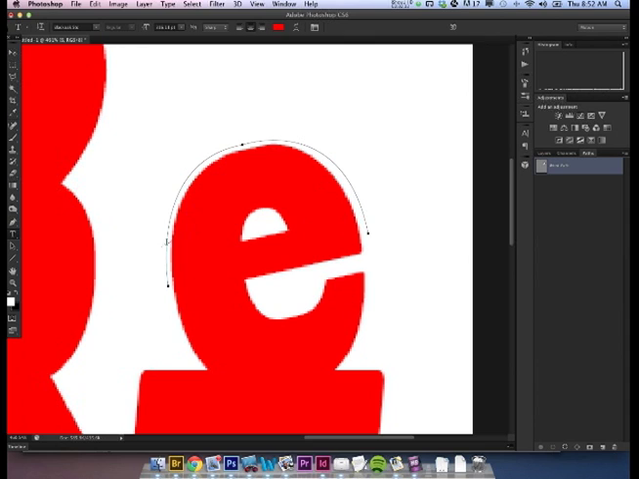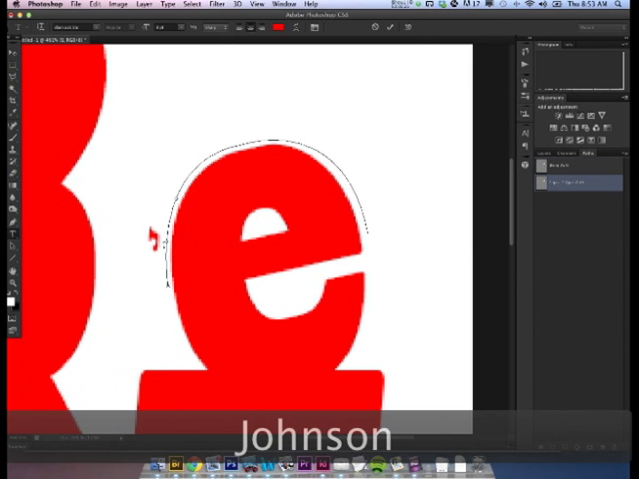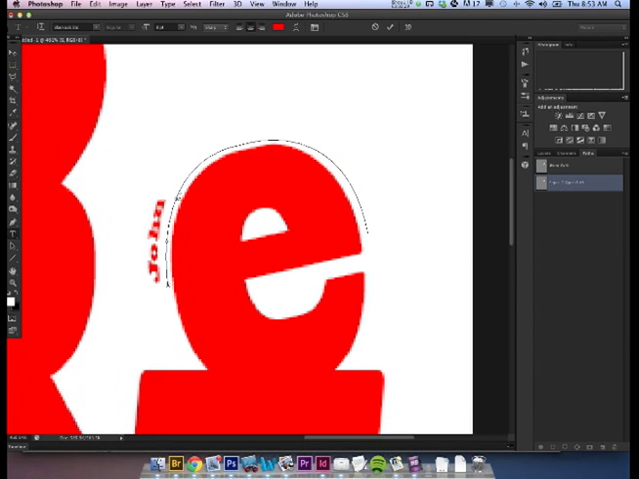Now if I hover over, I get this little squiggly line, which is telling me now I'm writing on a curved path. I can type my name in here, but you'll notice my whole name doesn't show up. It's Johnson, and it's because this little dot here represents the end of my line. And for whatever reason, Photoshop makes it really difficult to see where that end of the line shows up.